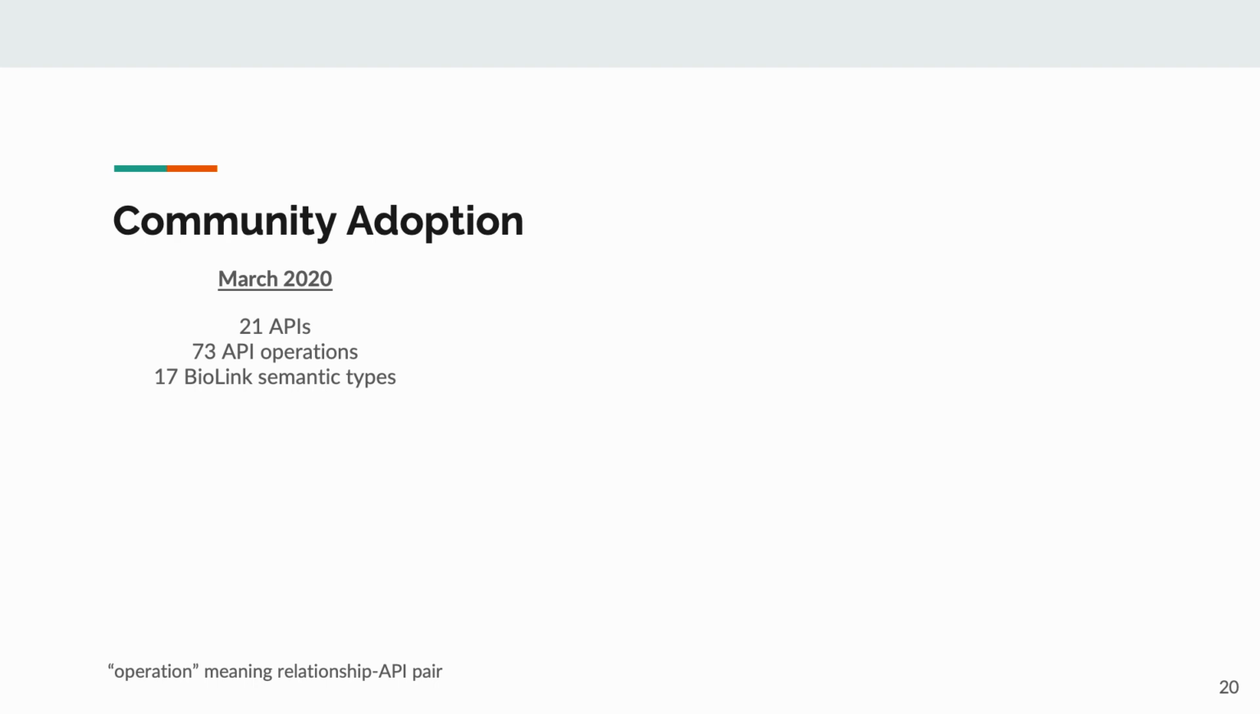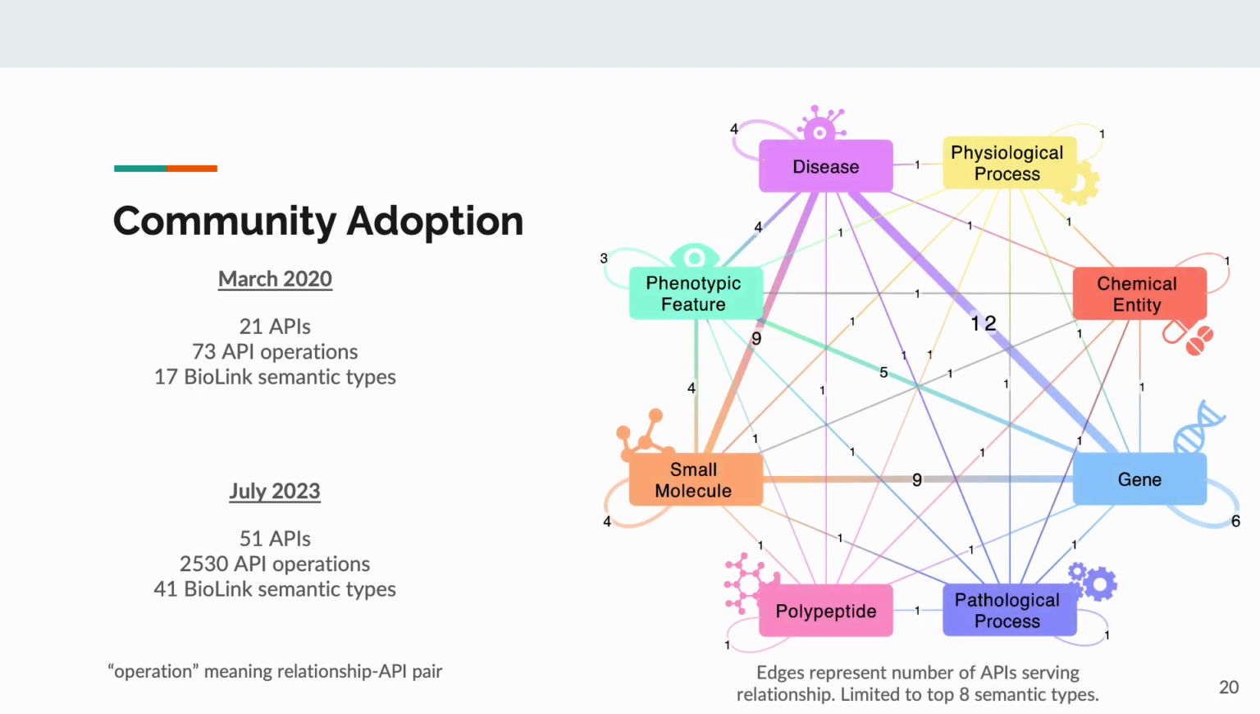Now, last time BTE was presented at BOSC in 2020, we had federated 21 APIs, leading to 73 different queryable operations and 17 BioLink semantic types. Today, we have 51 APIs, giving us over 2,500 operations and 41 covered semantic types. This visualization represents the top 8 semantic types within the MetaKG, and the edges are representing the number of APIs that can serve each relationship. Finally, we have a way to access a bunch of knowledge. From here, we can talk about how BTE will use it.